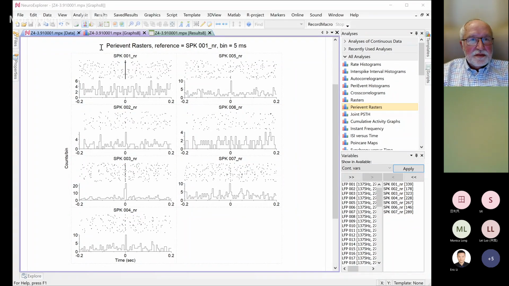Per event histogram. No, that's there was one in UPenn. Let me see if I can find UPenn. Yes, joint peristimulus time histogram. No, that's joint. Okay, UPenn. Peristimulus time histogram is PSTH, and that is what we require.